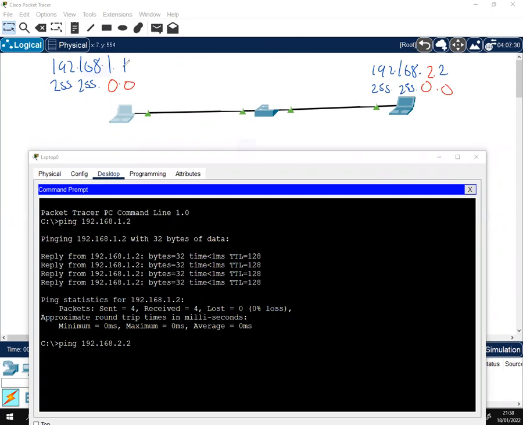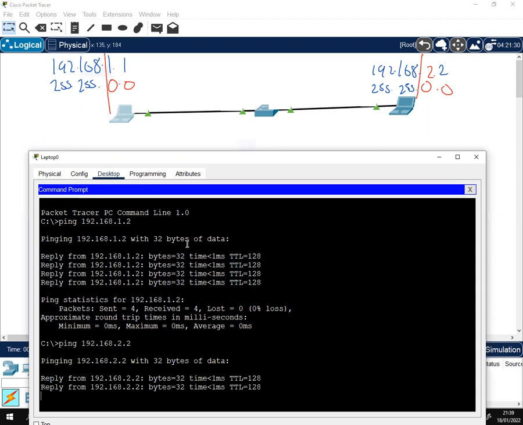Yes. So this PC here is where? It's in the 192.168 subnet. And this PC here, the 192.168 subnet. Both of them are in the same network. We know they're in the same network because the subnet mask, the 255, tells us so. So this should work. Just ping it. There we go.